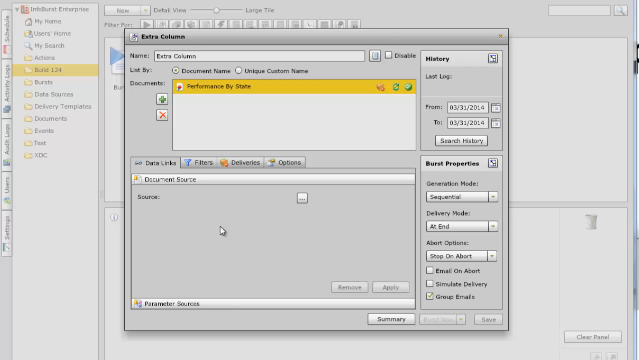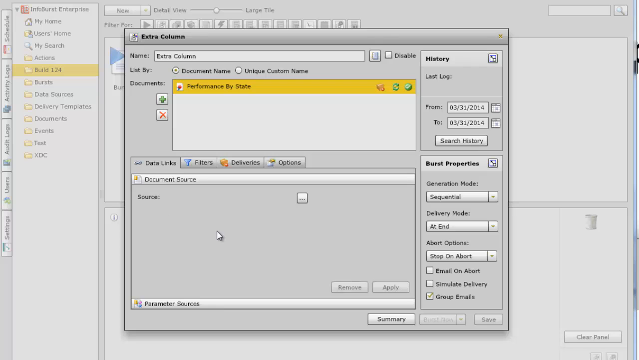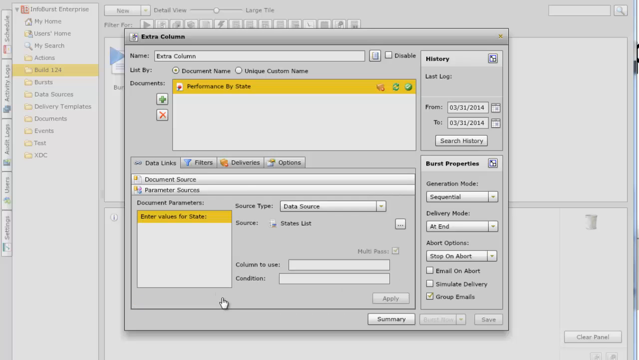However, we could also use document source if we needed access to extra columns, for example, for file naming. The change made in 124 allows us to apply the data source here at the parameter source level, where we can now access those extra columns. It just makes it easier to create the burst and access these extra columns of information without having to go through the step of creating and applying this document source. So we've applied our data source here.